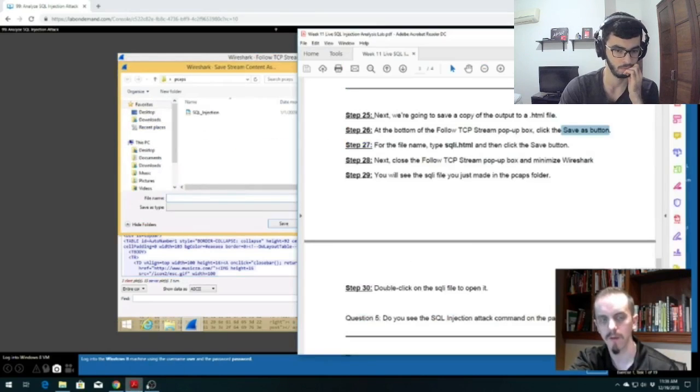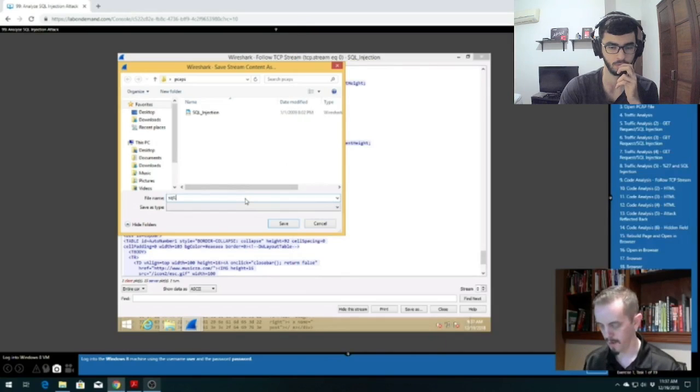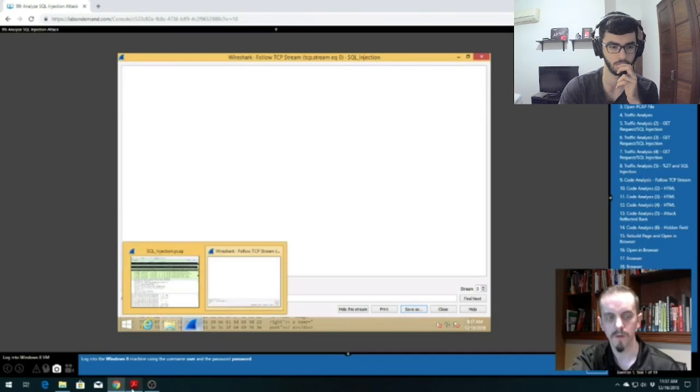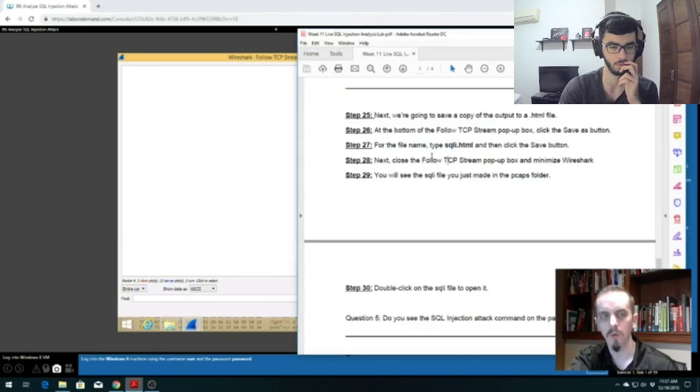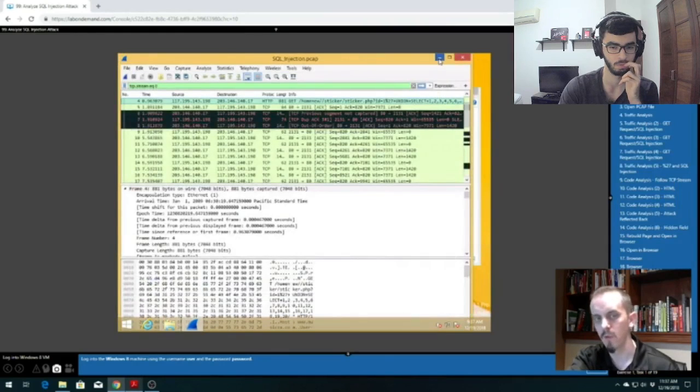All right, let's go back to our lab document. We're here in step 27 now. We've clicked Save As. We just want to name this file. We're going to name it sqli.html, all lowercase. Once we name it, we're just going to click on the Save button. Kind of easy. All right, good deal. So let's go back to our lab document. Now we're going to close our pop-up box, this Follow TCP Stream pop-up box, and then minimize Wireshark. So let's go ahead and do that. Just click on the Close button and then minimize Wireshark.